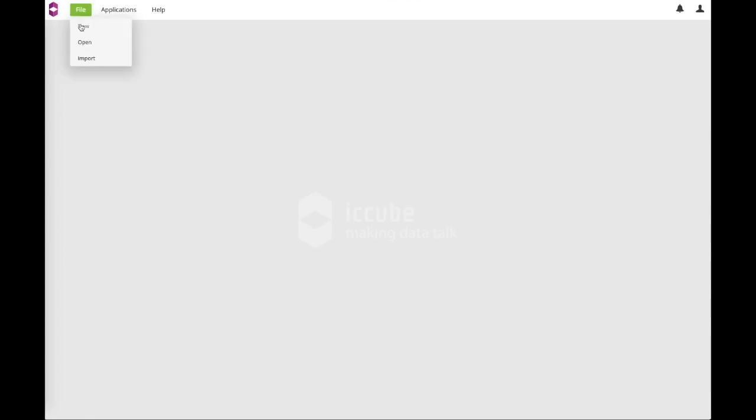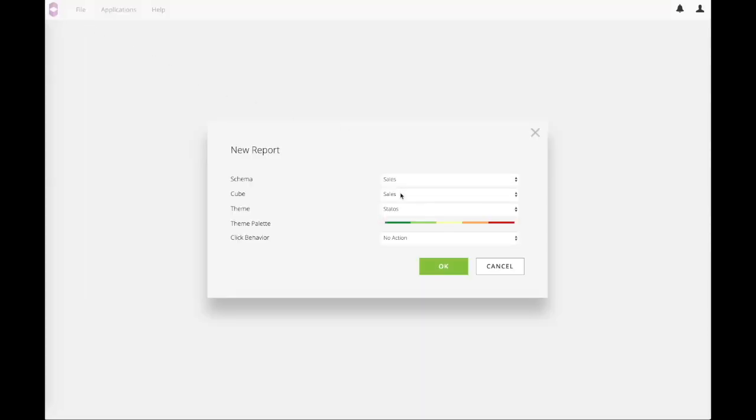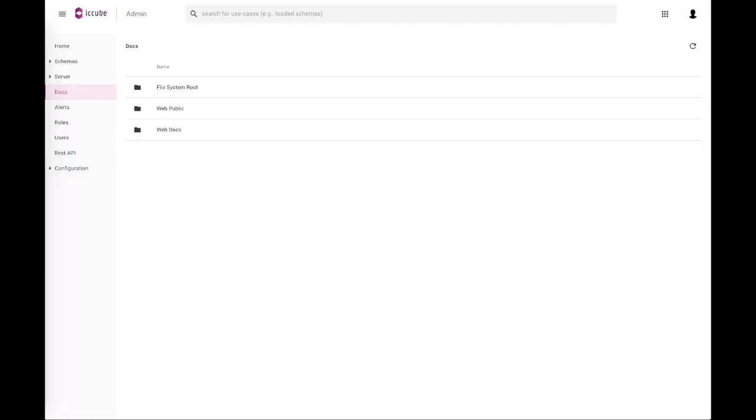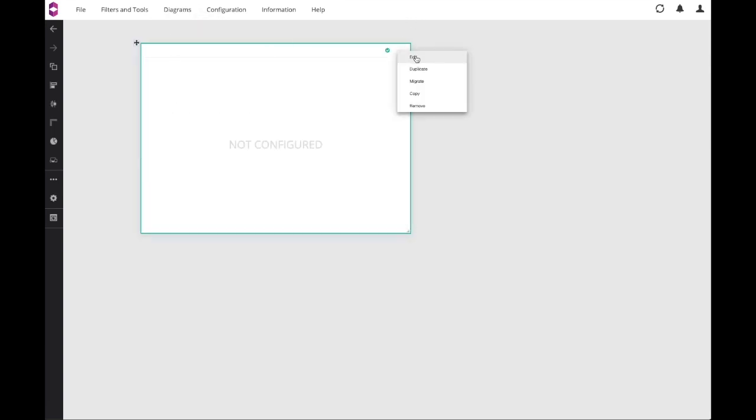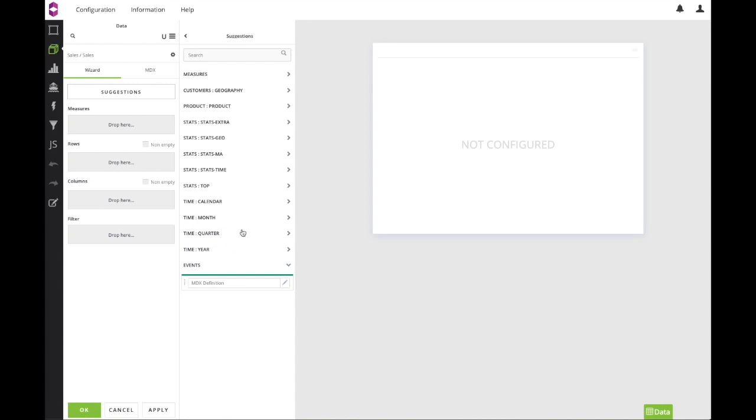To create a new report, select a schema and cube that have been previously loaded in icCube. Sales is a schema which is already loaded on icCube when you download icCube's community version. The default palette and theme can be configured on the icCube.json file found on icCube's admin console. Now drag and drop a serial chart under diagrams. Populate your widgets with data thanks to the Edit button.